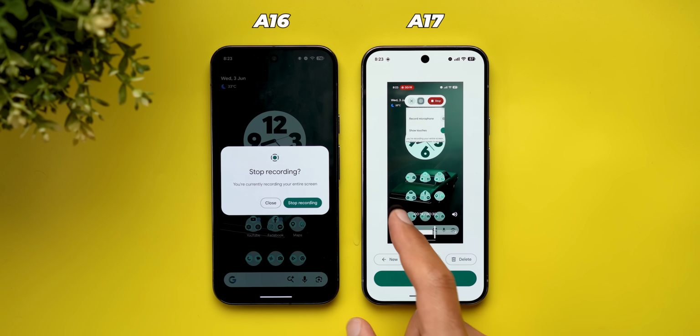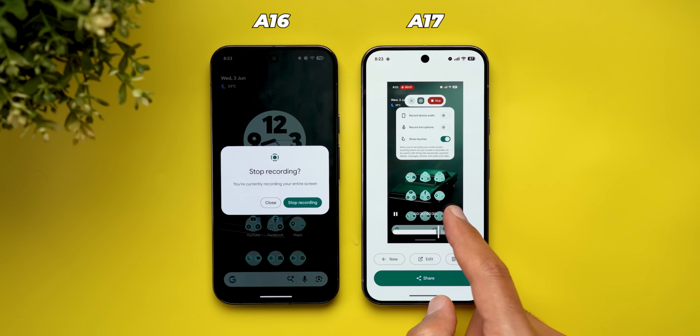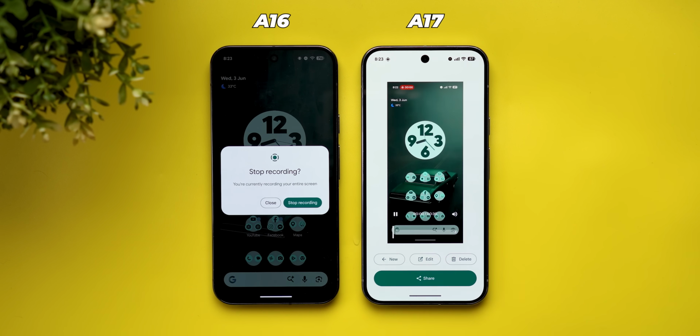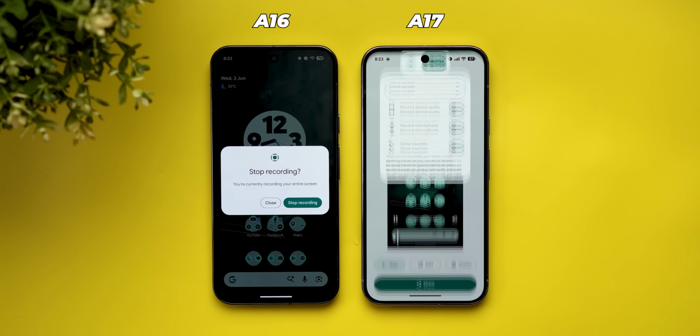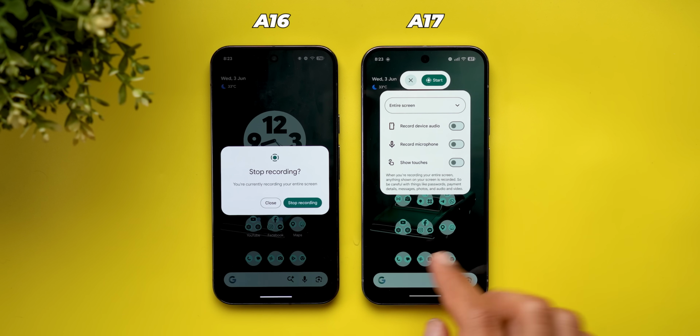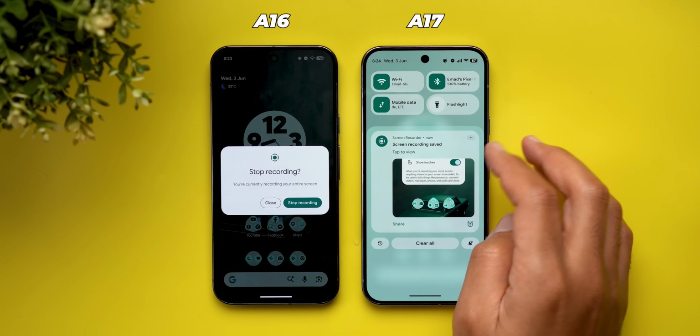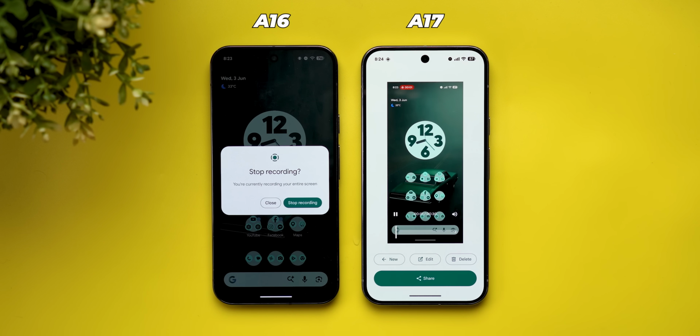In this player, you get the play and pause button. You have the time. You can mute or unmute the sound. You have a progress bar. And when you tap on the new option, it takes you back to the screen recorder. And you can get back to the same exact player by tapping on the notification.